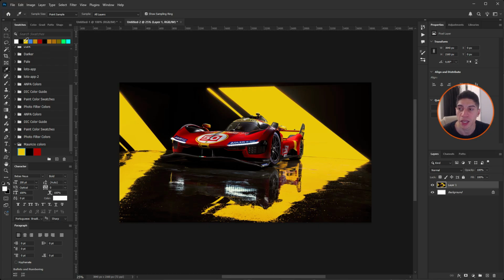So if I come here and I select yellow again for my foreground color, and now I want red for my background color, I'm just gonna hit X, click on it, and hit X again. So now I can keep swapping between these two colors, and I can use them any way I want, okay?